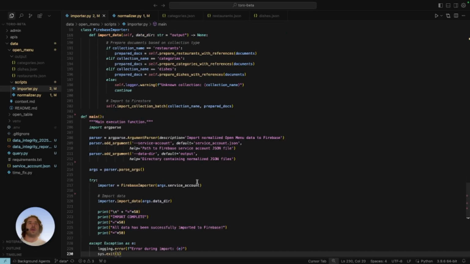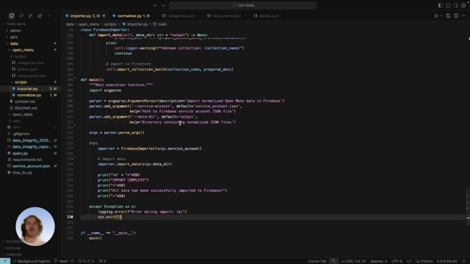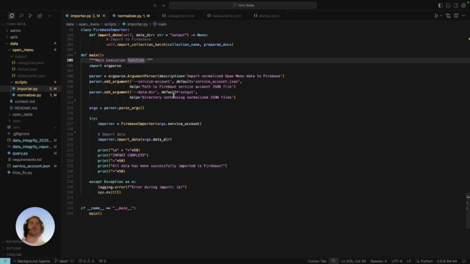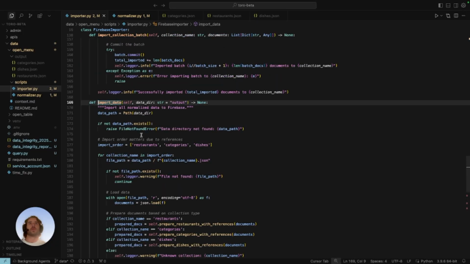But a good way to always start reading code and going over code is to find the main method. If you're in Python, like we are, we come down here and this is the main method of the program. So what we're doing is parsing some arguments, like our service account JSON for Firebase, which gives us the credentials to create a client on our Firebase Cloud Firestore. And then there's output if you want. So we parse those arguments, create the importer, and then we import data. This is the beef right here. So let's go to this import data function.